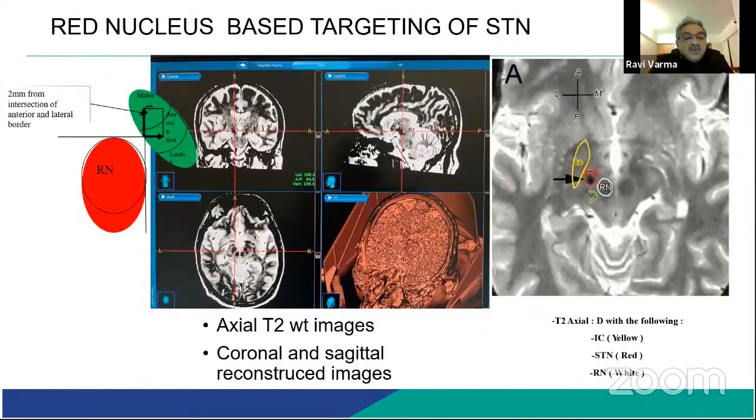So once we reach that spot and we mark it, you can see it on the MRI, and you can see the picture on FrameLink, which is a software by Medtronic, where you can see very clearly where the STN is and how close to the red nucleus it is.